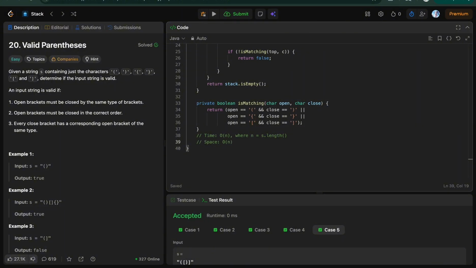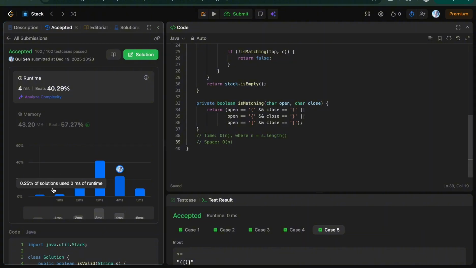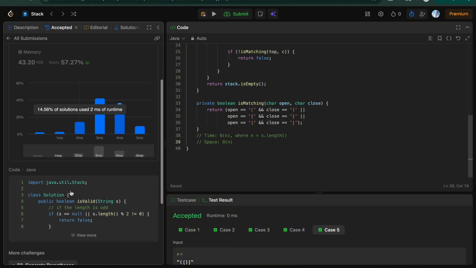So let's submit it. Okay, there we go. Boom. Everyone's average is about there, and mine is about the same thing. So for time, it's already optimal. There's really nothing much you can do.